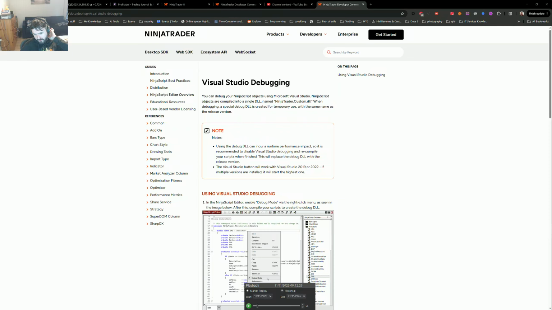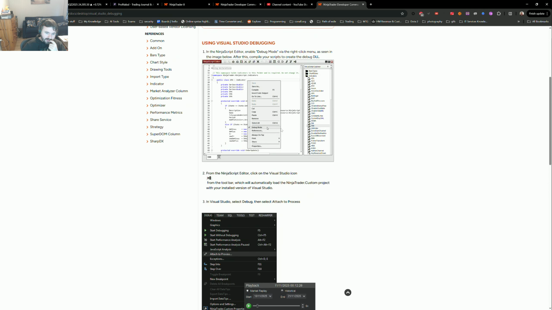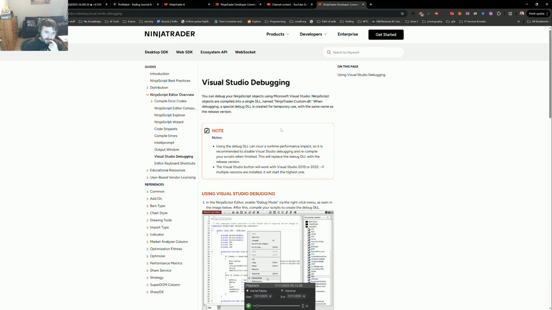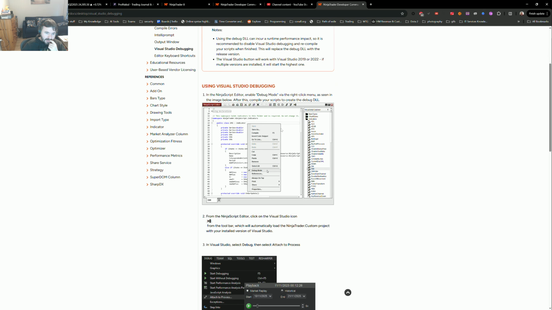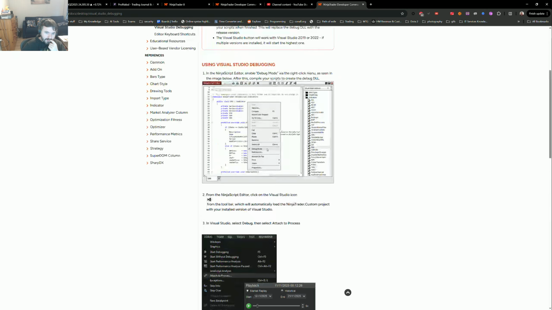I figure I'd point this out. If you read the NinjaTrader docs, they make it seem like your only real options for development are either using the built-in NinjaScript editor or using Microsoft Visual Studio. And I don't know about you, but I much prefer using VS Code or Cursor for my development.